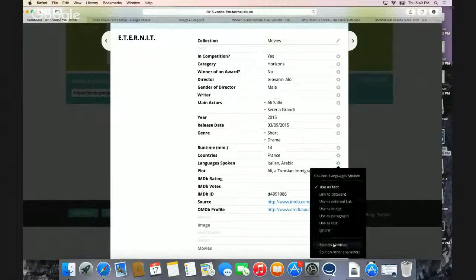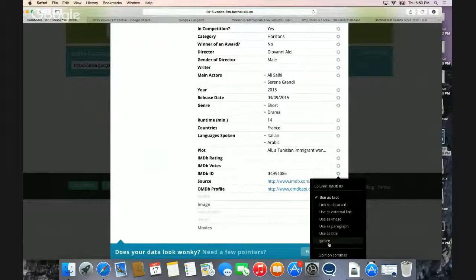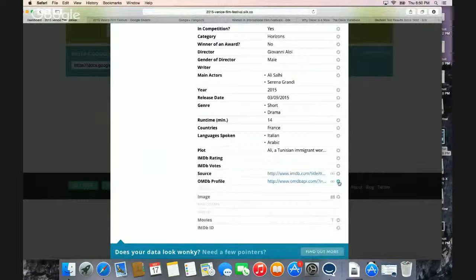and languages. And then we can get rid of some of the things that we used for collecting the data, but we don't need them anymore to present it. So like the IMDb ID or the API call we used to collect data.